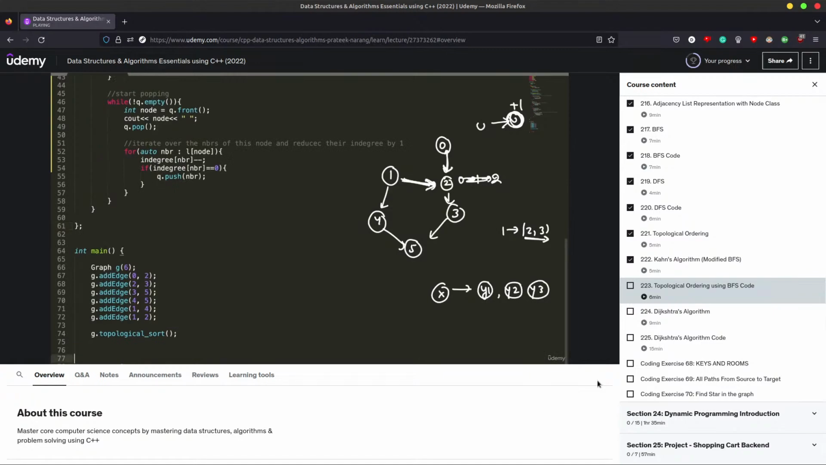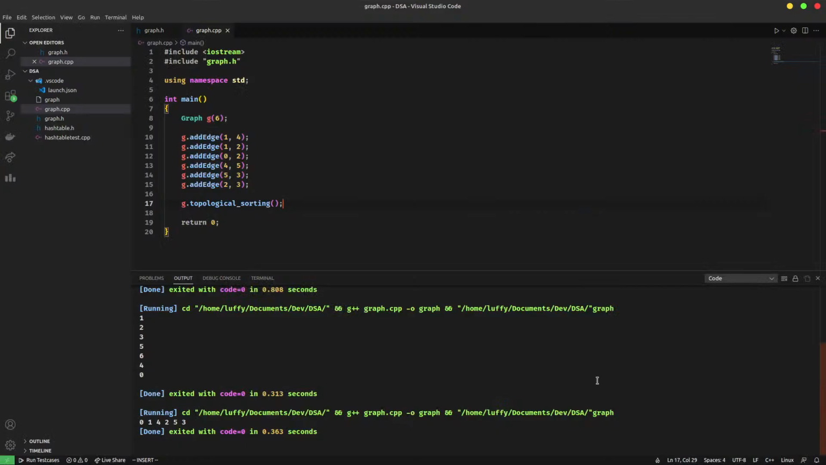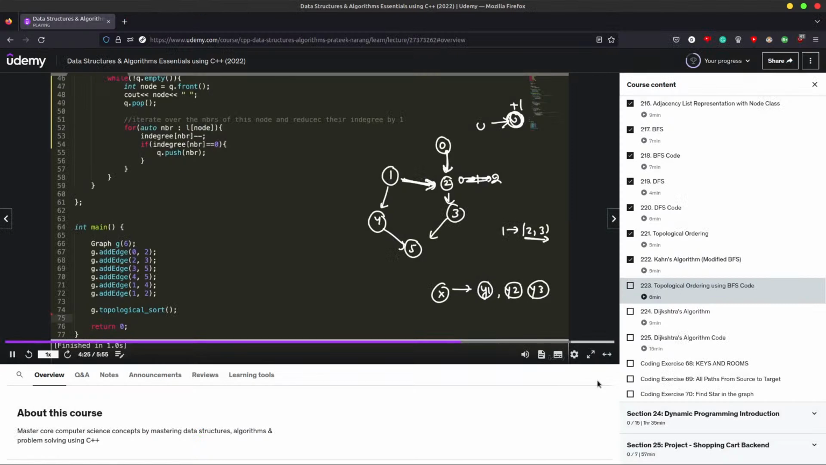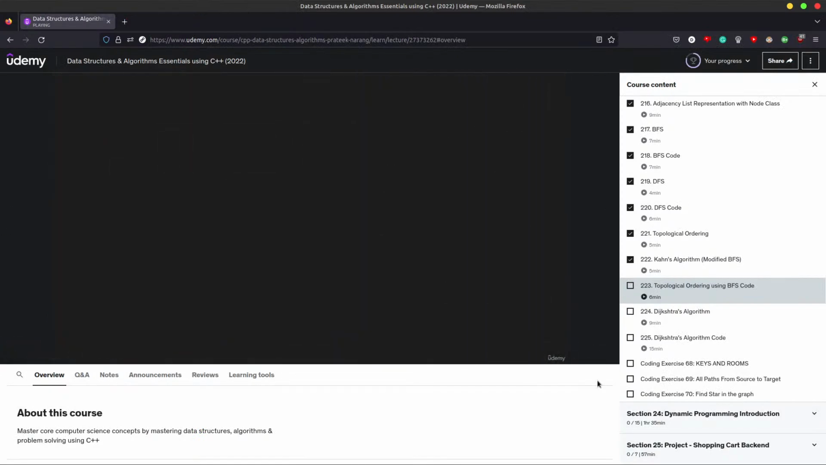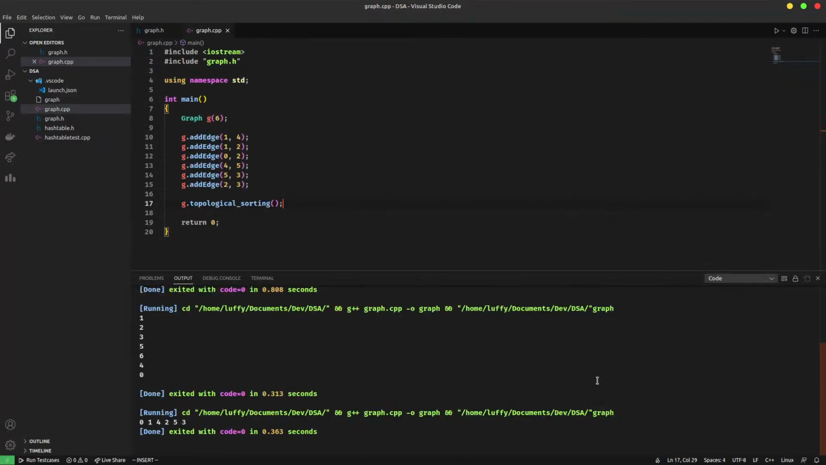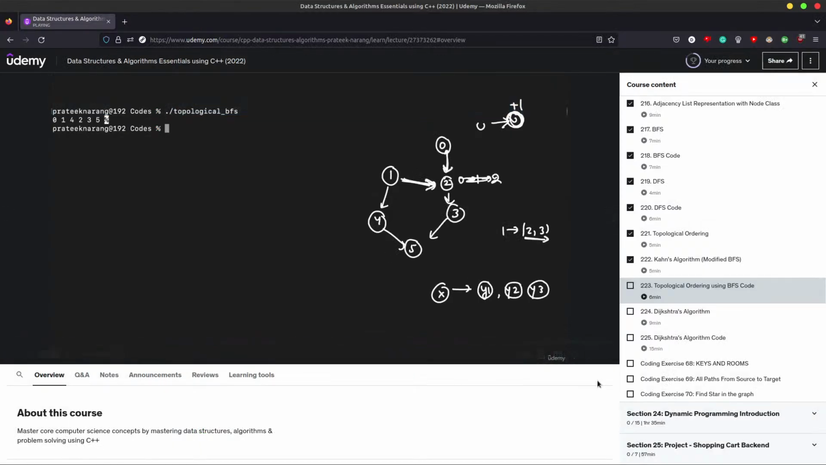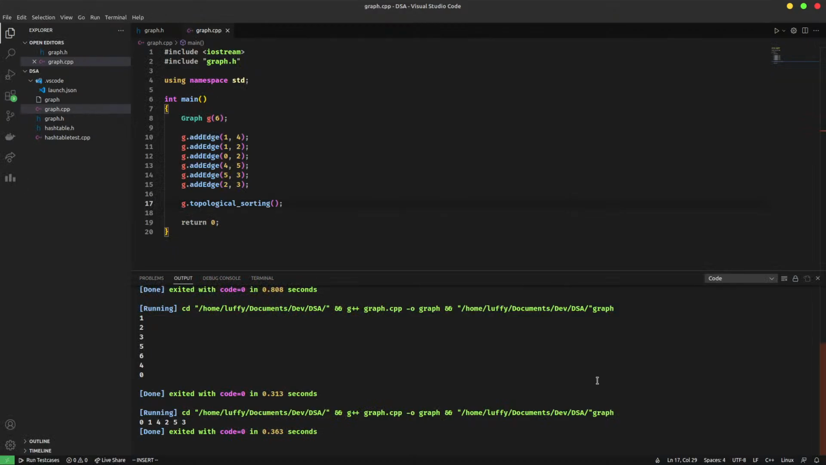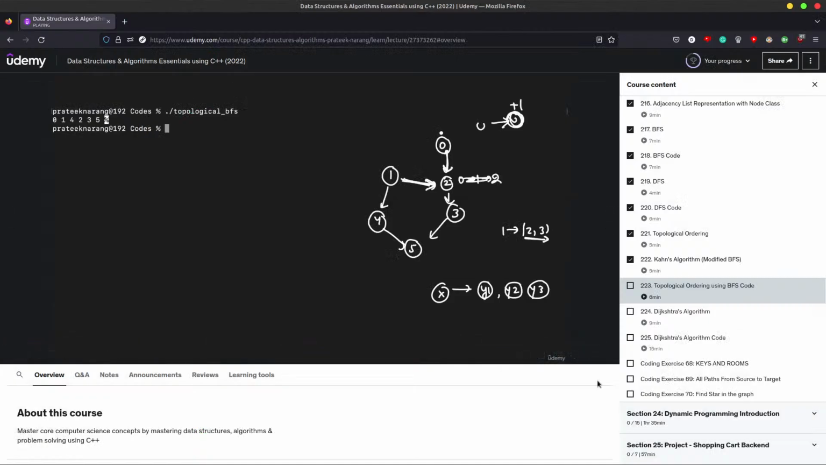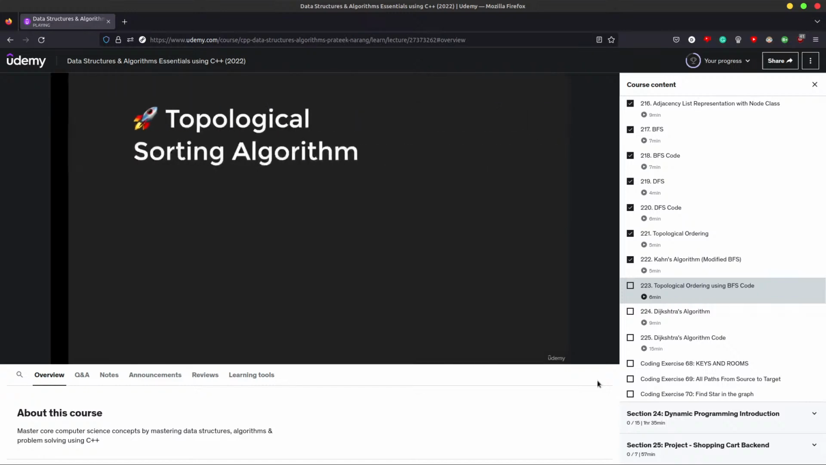And now we can call g dot topological sort. Let's try to run our code, and we're getting this output: 0 1 4 2 3 5. Firstly we complete task 0, then we complete 1, then 2, then 3, then 4 and 3 and then 5. So yes, this looks like a perfect output. That means our code is working as expected.